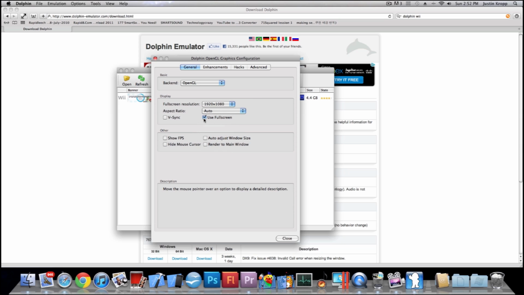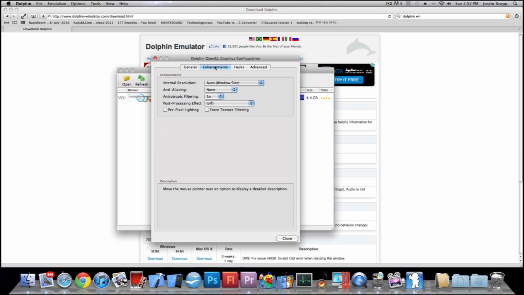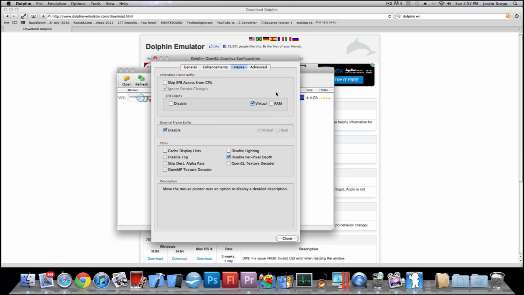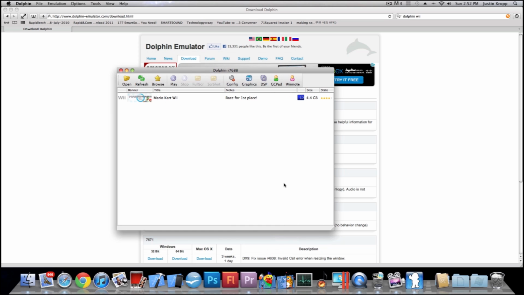Next, we're going to use full screen. And over here, we're going to make sure this is on auto. This will just match the resolution we typed in over here. Next, under hacks, we want to make sure that RAM is unchecked. This will just make it faster. You can try having it checked, but it will just run really slow. Even though it'll look better, it'll just run really slow with most games. After that, you're ready to go. You can just highlight it and press play.